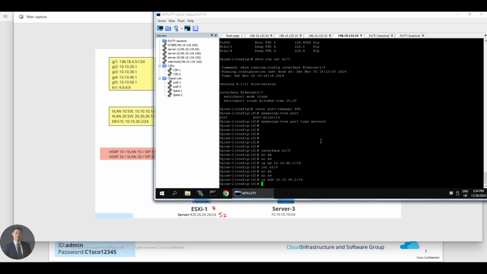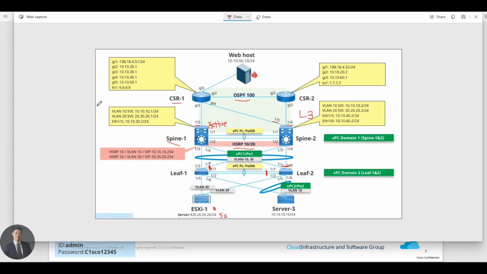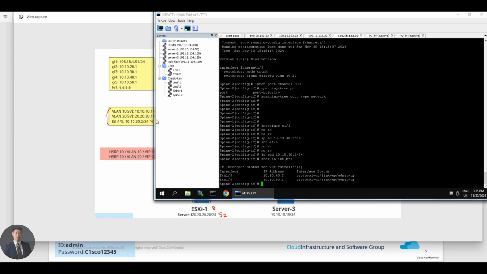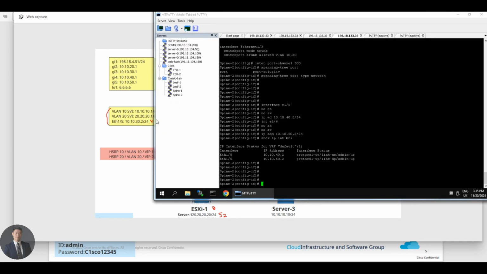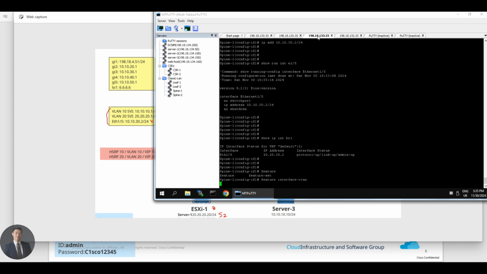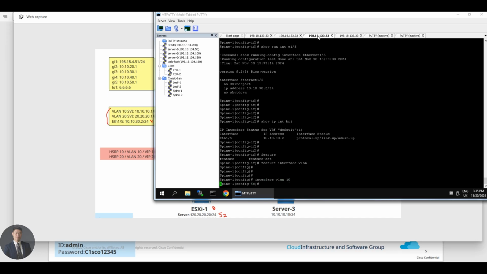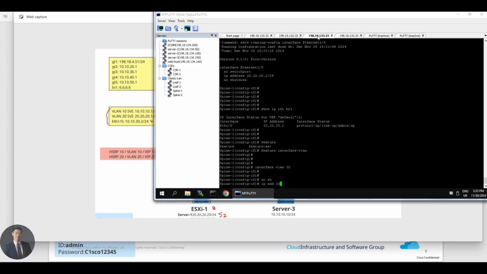We have to then configure my SVI interface. This is being taken care of for L3 ports. Now the L3 SVI. So go back to spine 1. We're going to enable the feature interface-vlan. So that will allow us to enable interface VLAN 10, no shut, IP 10.10.10.1, interface VLAN 20, no shut, 20.20.20.1.